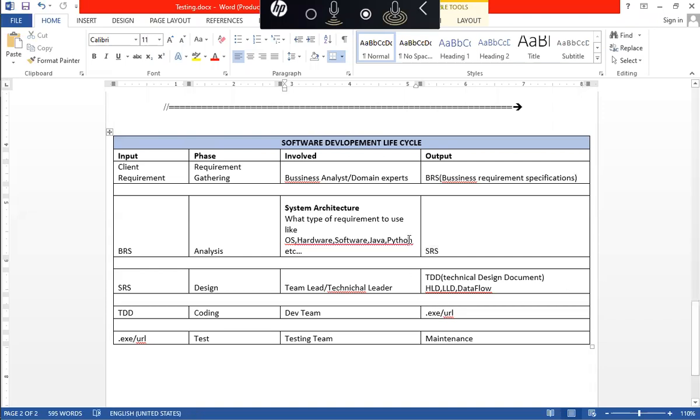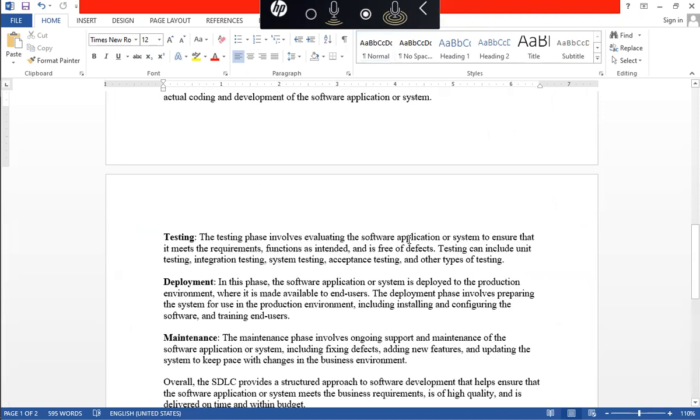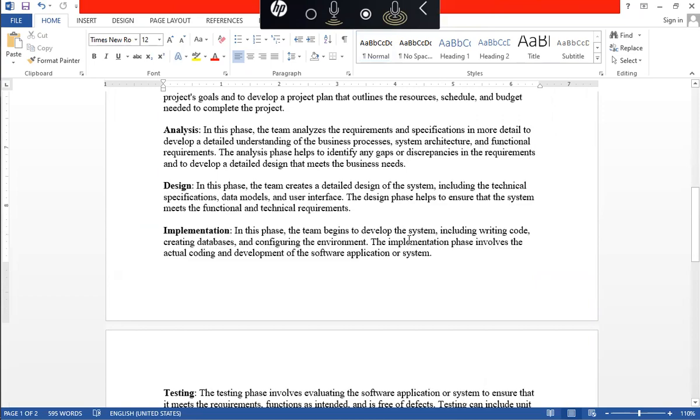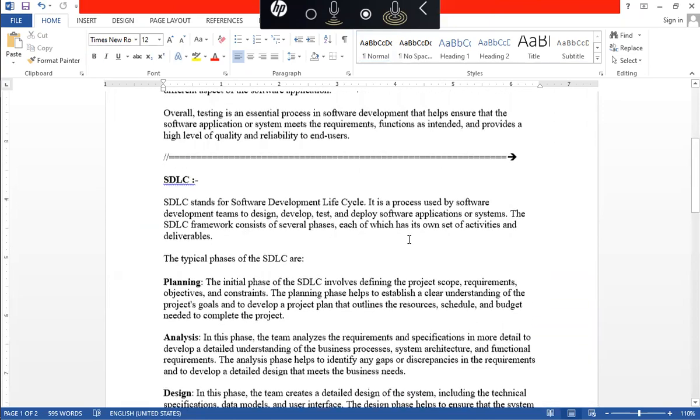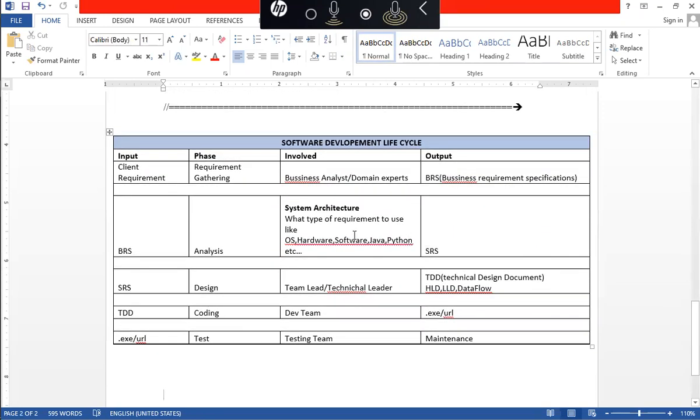The document I have here shows in which phase what all the things we have. I don't want to explain the theory, so that's why I have prepared only this flowchart representation. If you go to any websites or Google what SDLC means, it is almost similar. They may call it by different terms, but the concept is the same for SDLC.